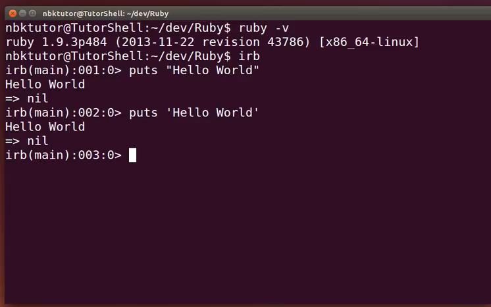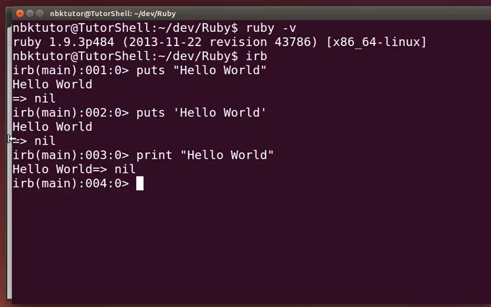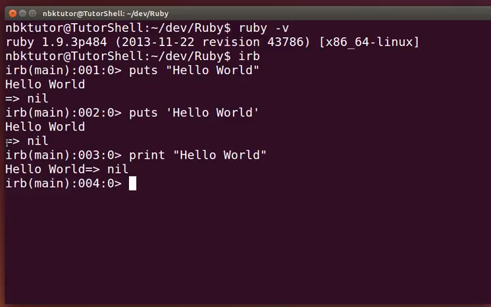So let's try another statement. There's also print. Print is kind of similar to puts, except it does not add a new line character to the end of the string. So let's see what we get. Do you see we got hello world, and immediately after that we got the nil return value. There wasn't a line break between hello world and nil. So that's the difference between puts and print. Puts adds a new line character to the end of the string, whereas print does not. And keep in mind that both puts and print return nil.